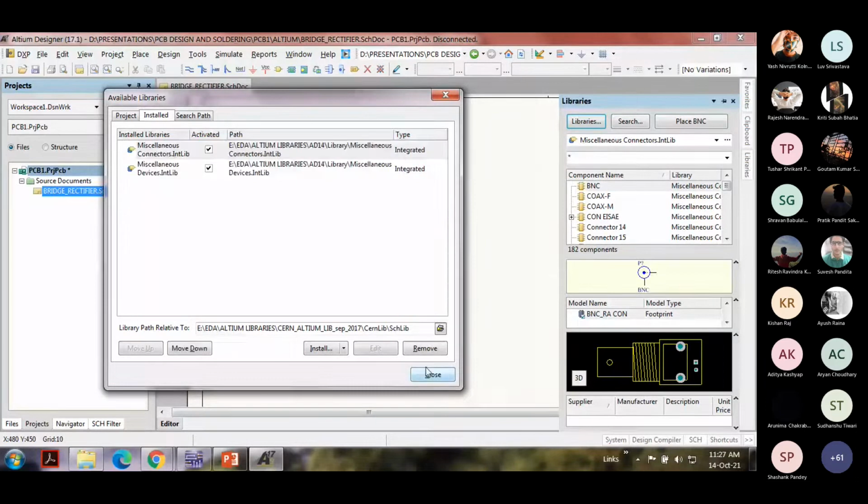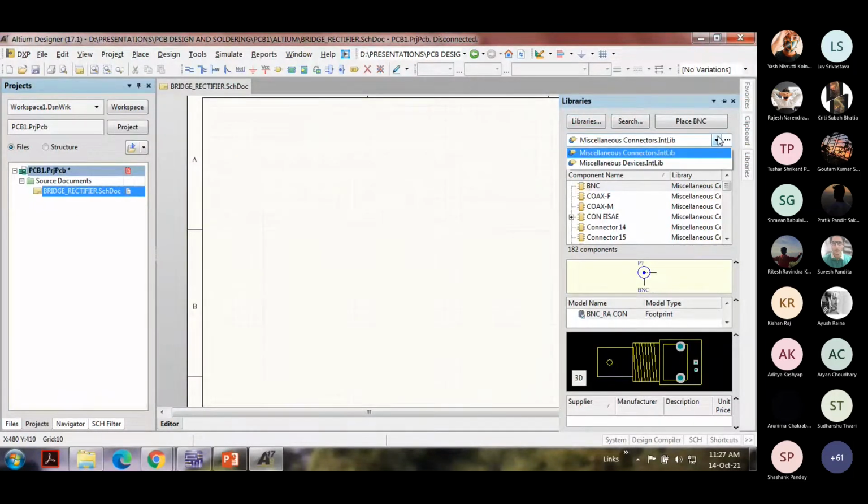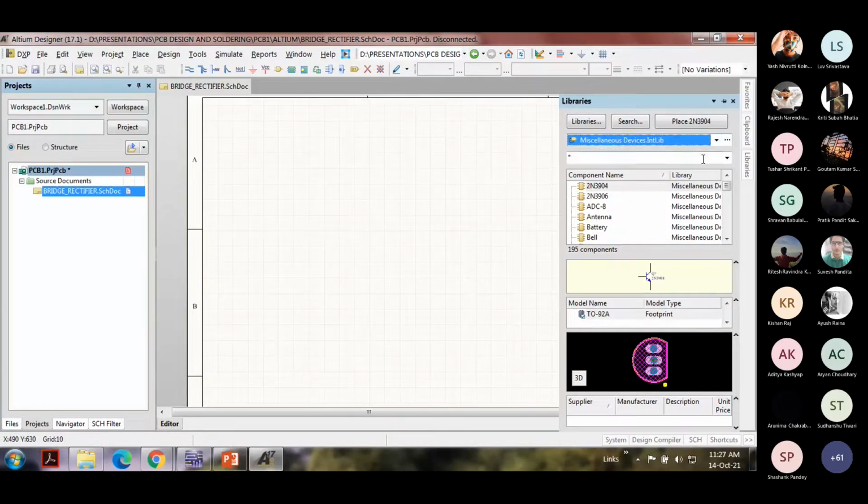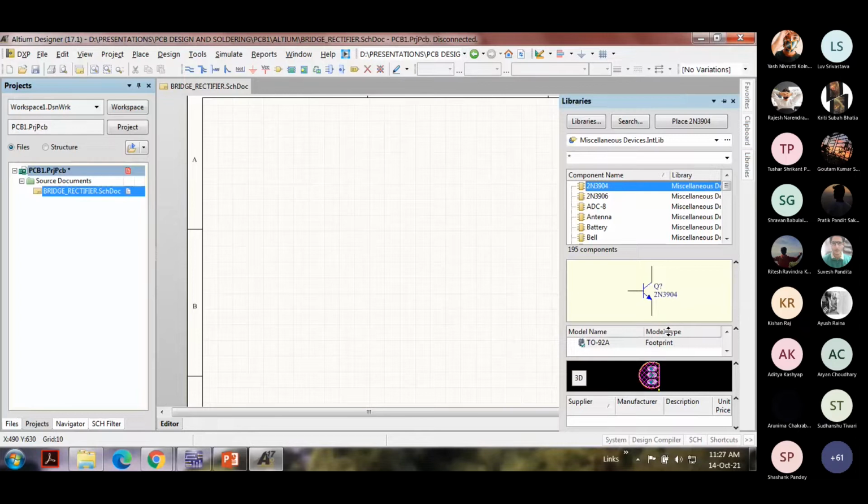So you have only two libraries with us now, miscellaneous connectors and miscellaneous devices. If you carefully see, these are the symbols. For example, in miscellaneous devices you have so many symbols. This is the symbol of a transistor, and you can expand this, and so many different devices are already there. It's not necessary that you'll have all the devices that you want. You can create your own symbol, called a schematic symbol. You can create your own library and then put that symbol in that library.